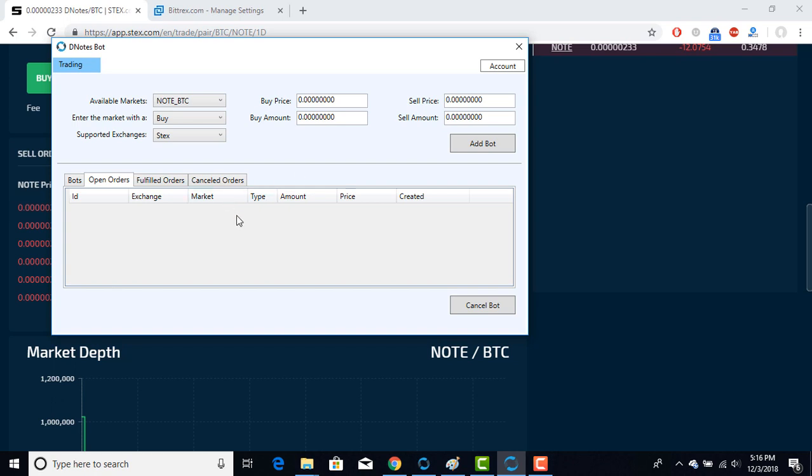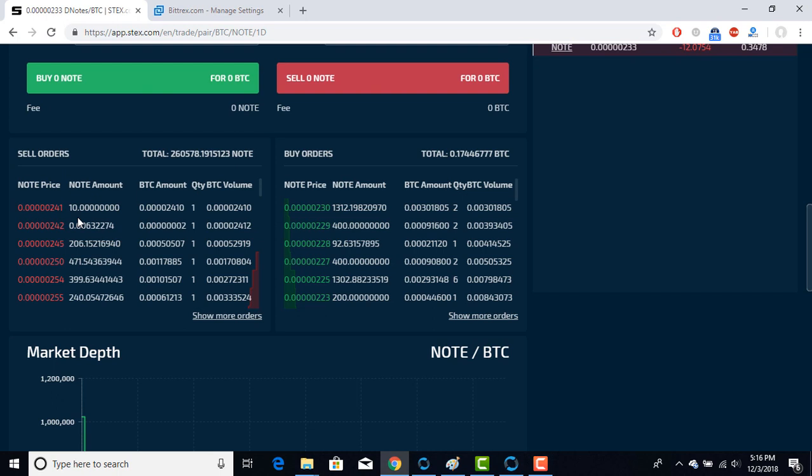And then the bot will show up in our open orders right here with all of our information that we put into it. And if we go to the actual exchange, we can now see that there is our 10 DNotes sell order, which is to be sold at 241 Satoshi. And then once somebody in the market buys that, the bot will automatically bounce it across over to the buy wall at 231, and it just keeps doing that in perpetuity.